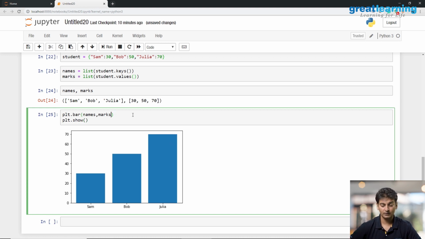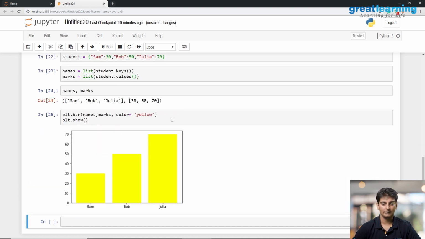Now, again, if I want to change the color of this bar, all I have to do is use this color attribute and give it a different color. So let's say I want to give it yellow color. So I'll set yellow over here. Right, so I have changed the color.